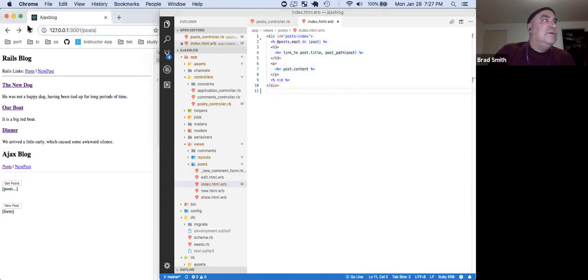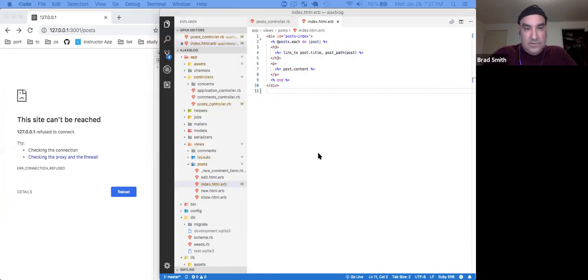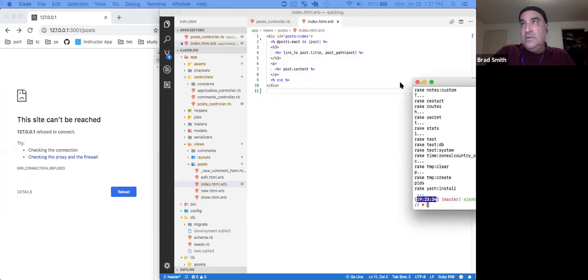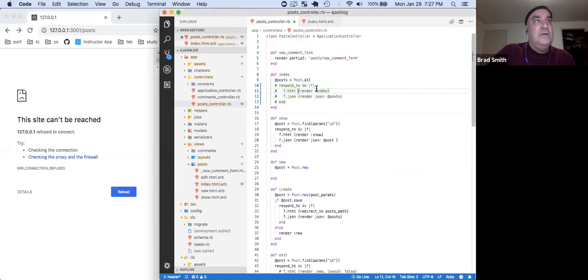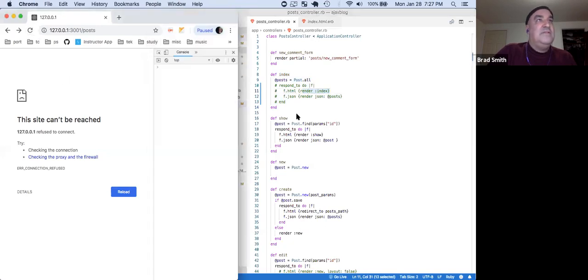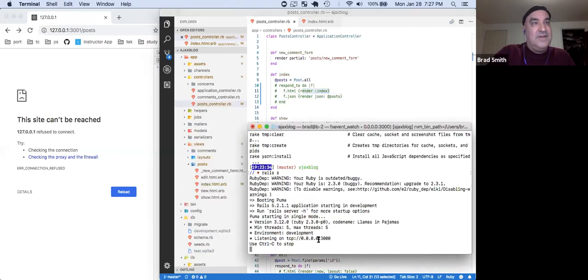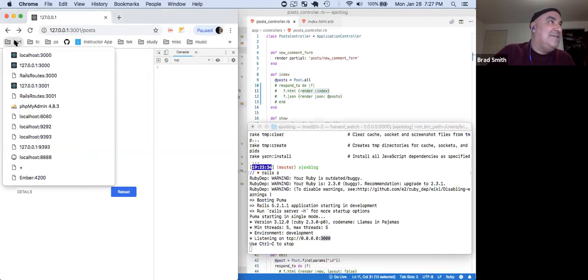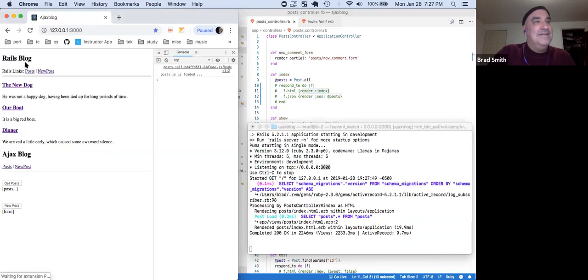If I go here and just refresh, well, if I start the server, sorry about that. Without even telling this controller to render the index page for me, it just knows, because I have a view called index. And this one's on port 3000. So again, I have a list of ports. It's a good thing. So that's the Rails view.